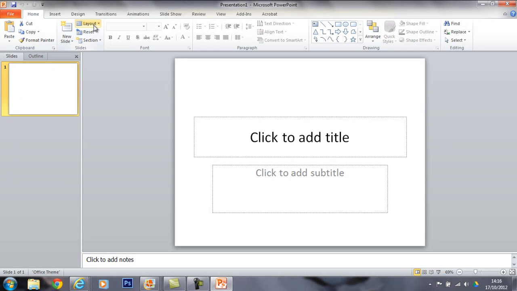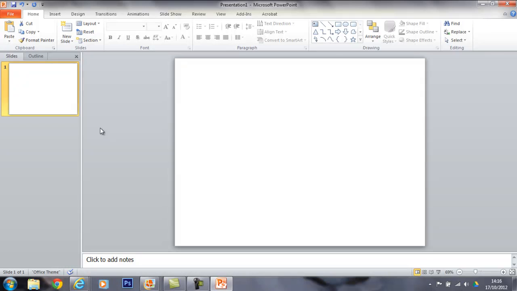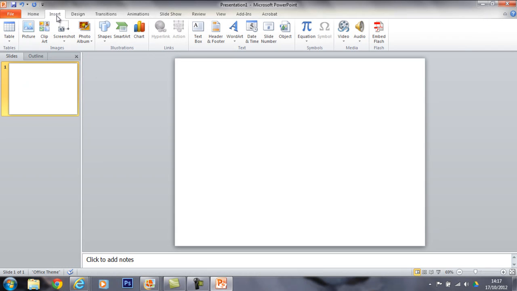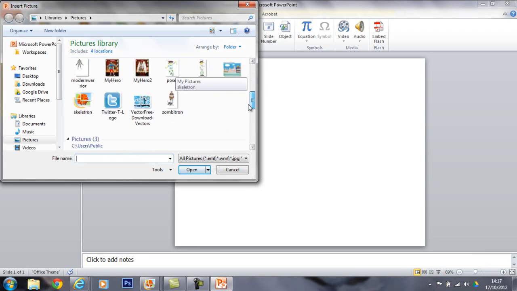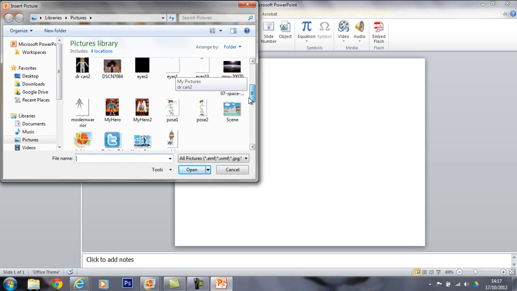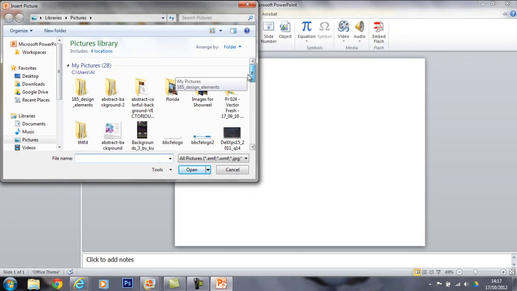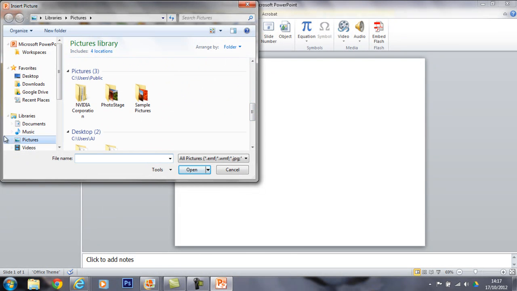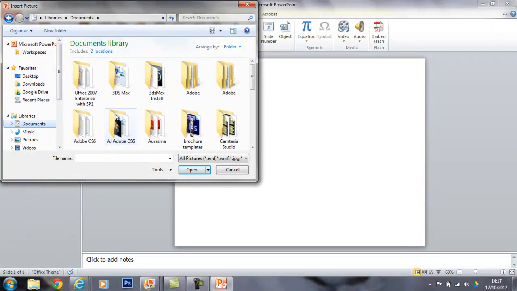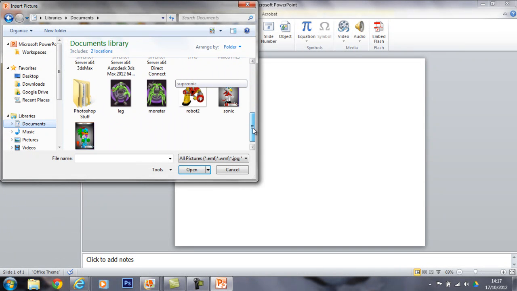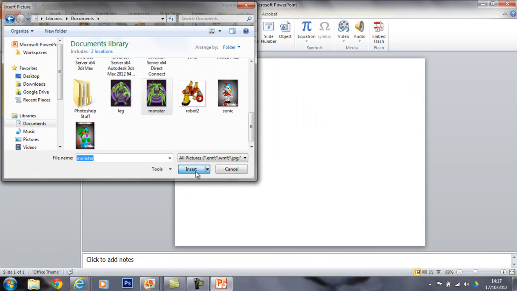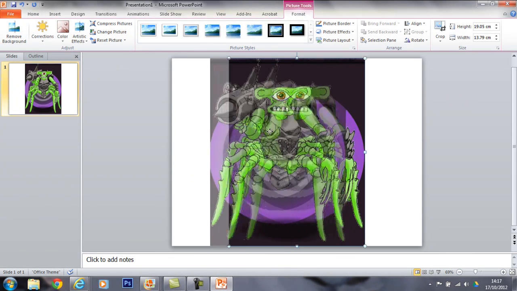Click on a slide, a blank layout, then remember we're going to the Insert tab, Picture. Then we're going to browse for the character that we created. It should be in My Pictures, in My Documents, I think it was, where we saved it. So if we go down there, we should see him. Look, Monster, and then insert him. And there you go, there's him in there.